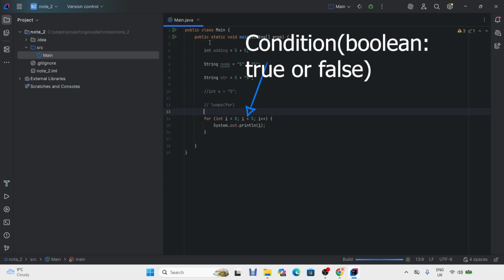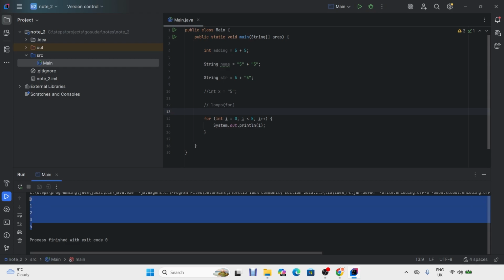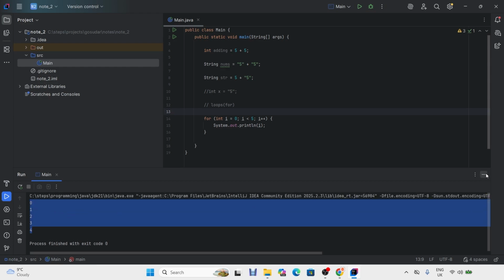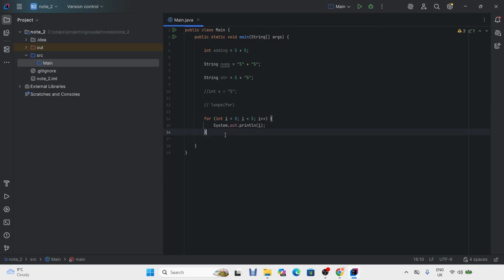The condition here is just a boolean value, like in if. It can only have two values: either true, and then the code executes, or false, and then the code does not execute. And i++ increases i by one after each loop. Here is the result.